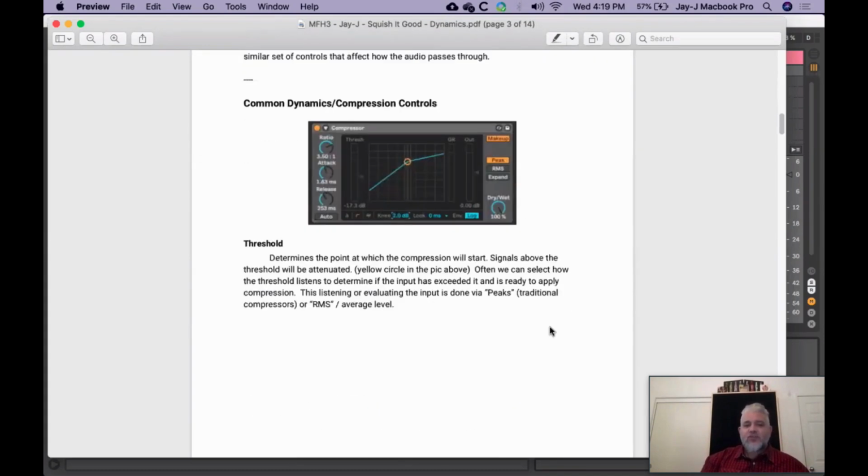The rest of the actual settings that we interact with, regardless of the DAW, pretty much regardless of what plugin you're using, although they might be called different things, there's a few standard sets of parameters, knobs.